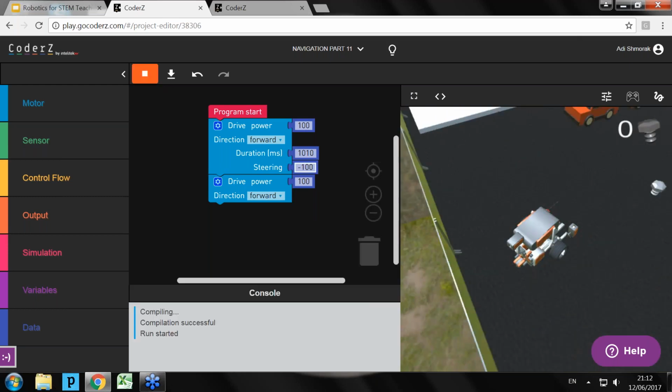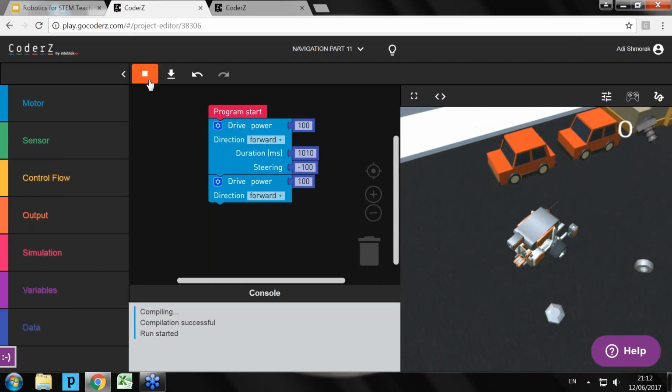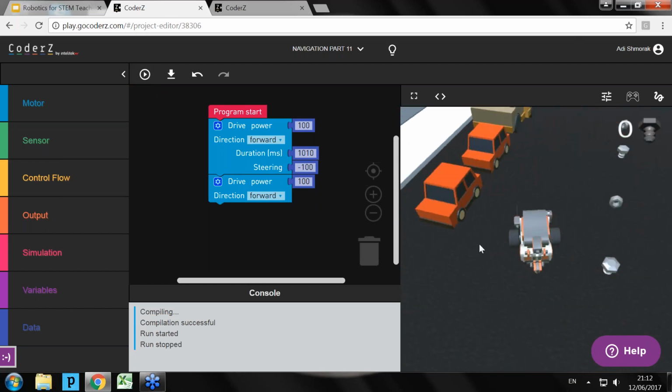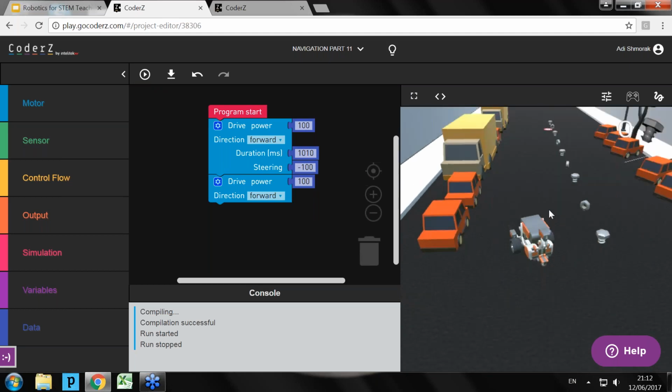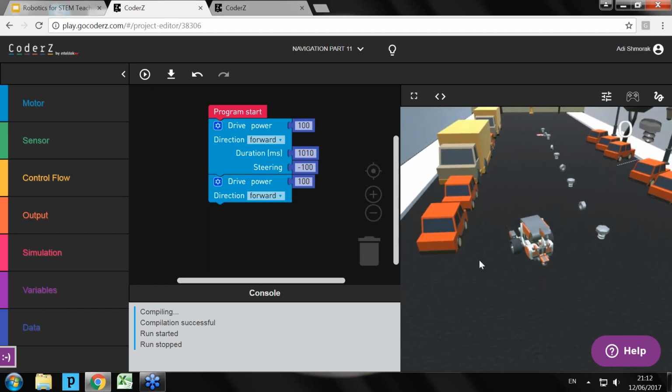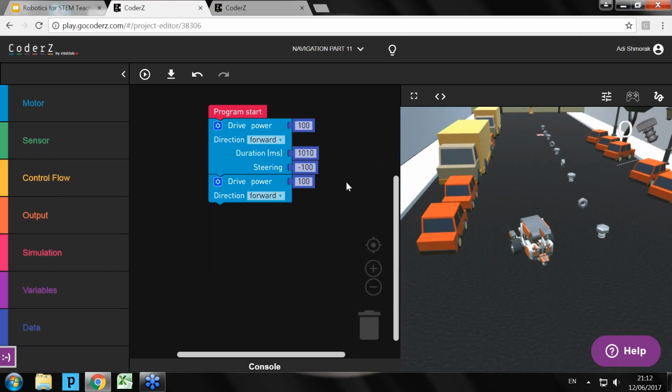We may have to tweak the duration in milliseconds. As we can see, we turn too far. I have a question for you. Is there another way to lower the distance or the degrees that the robot turned, other than lowering the duration of the turn?